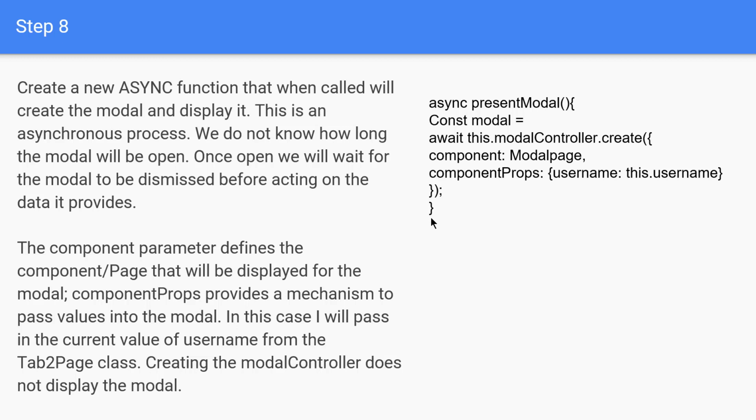Next, we need to create a new asynchronous or async function that, when called, will create the modal and display it. This is an asynchronous process, so we don't know how long the modal will be open. Once we open it, we will wait for the modal to be dismissed before acting on the data it provides. The async await syntax used here is syntactic sugar that replaces the callback syntax. The syntax makes async code look more like procedural code. By defining this as async, it will await the return value before moving on.